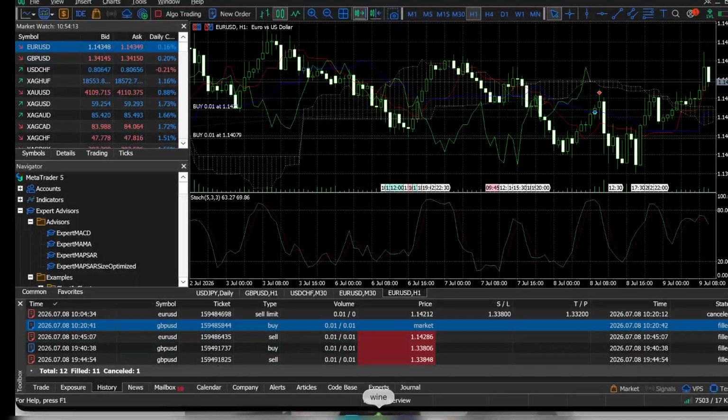In today's video, I'm going to teach you how to change the default template on MetaTrader 5. Whether you're new to MetaTrader 5 or an experienced trader looking to customize your trading experience, knowing how to change templates can enhance your chart analysis and trading efficiency. So let's dive into the straightforward process of updating your default template.